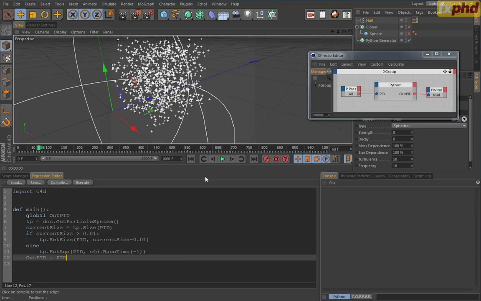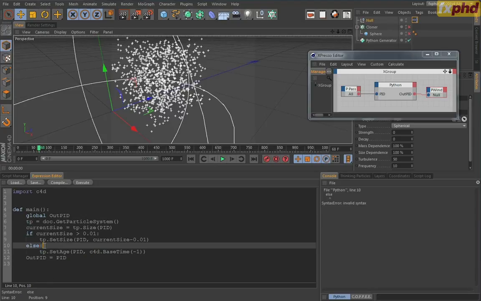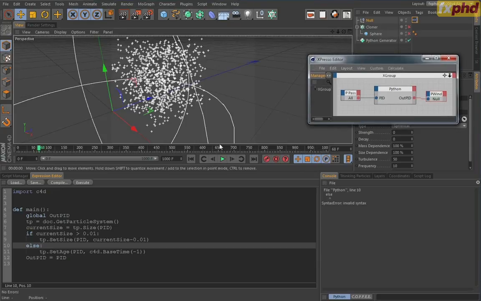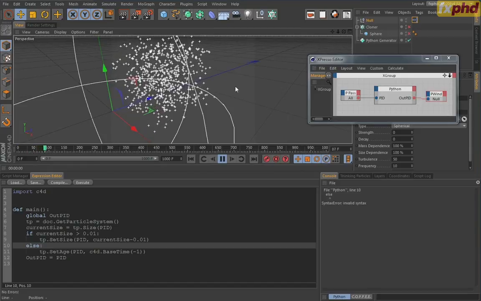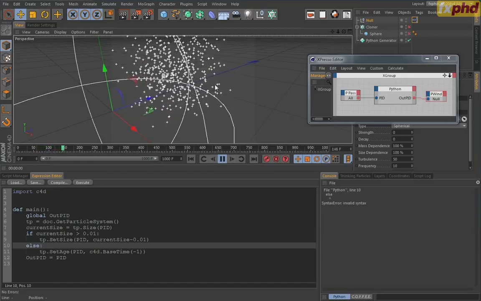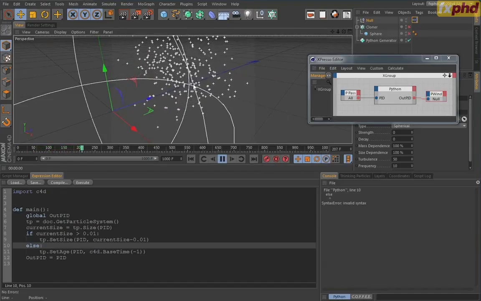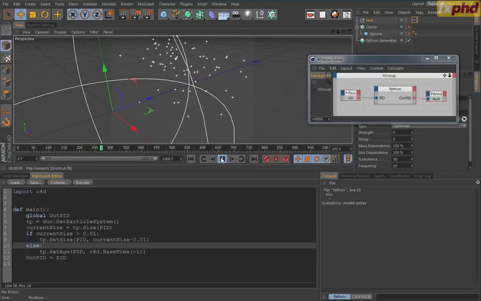Okay, so let's compile it. Oh yeah, I missed a colon there. Let's try this again. Okay, no errors. That is good. And, well, if we play it, because we can't see anything yet, but you can see some of them dying away. And at some point, they're almost all gone. Fantastic. So this set H definitely seems to be working.